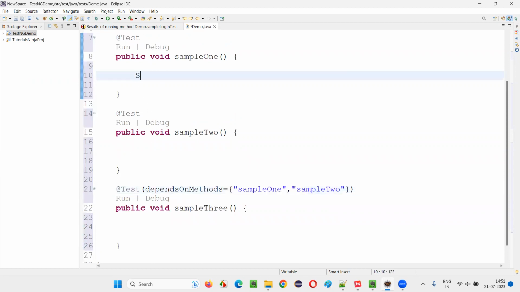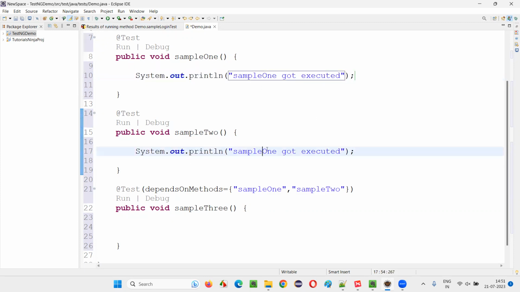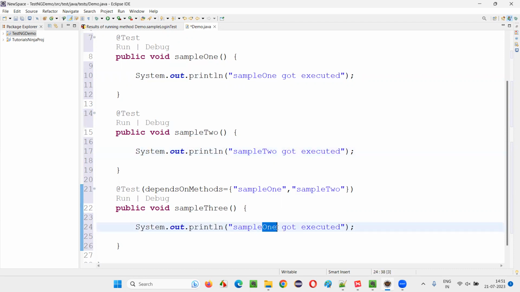For example, first case, I'll just make it a positive case. In the sample1 method, I'll write "sample1 got executed". Same print statement I'll write here: "sample2 got executed". And here I'll write "sample3 got executed". This is the third method.